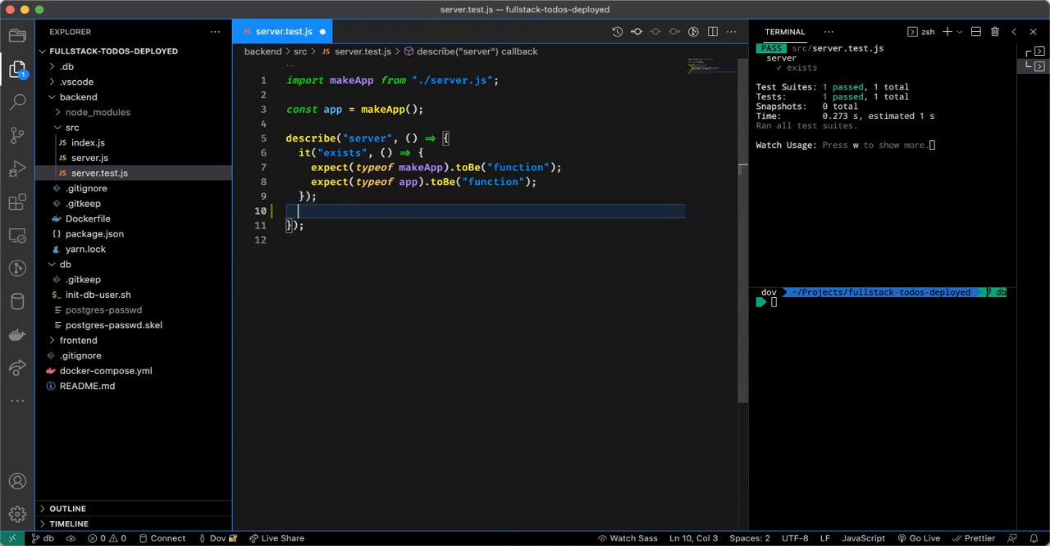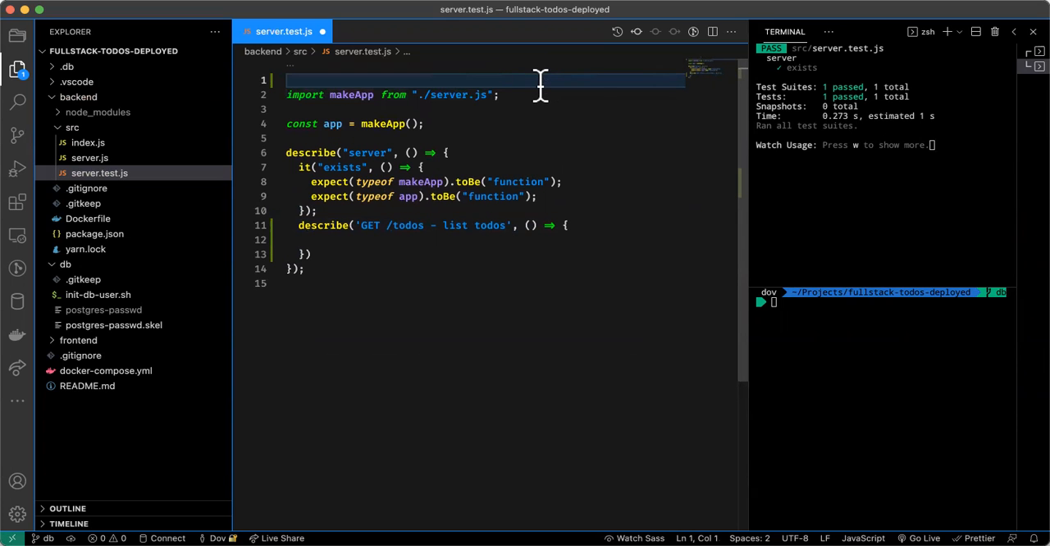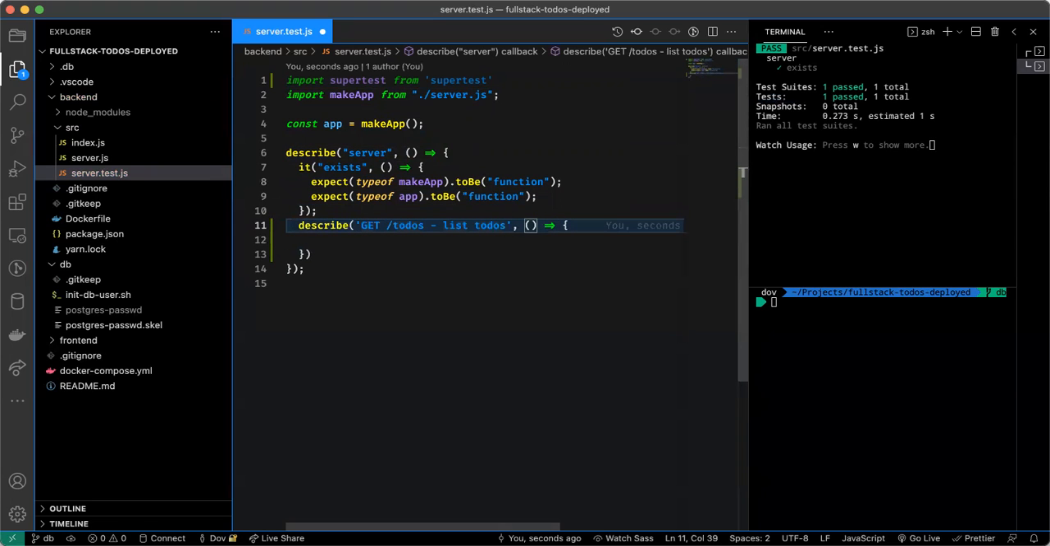I'm going to start with the list to-dos endpoint. So here I'm going to have another describe block. And what I'm going to say is get, this is a get request of to-dos and list to-dos. And this is going to use supertest now to test the API itself. So we need to bring in supertest. We're going to import supertest from supertest. And supertest is going to interact with our API.